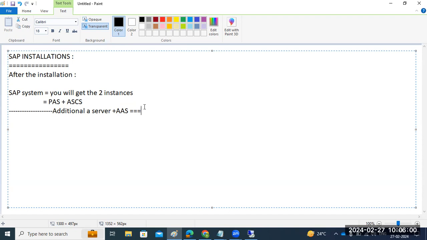But when you install the first time, you will additionally get ASCS, ABAP System Central Services. So what is the difference between the primary application server and the additional application server here? Whenever you are installing the SAP system, it means you are building one brand new house.